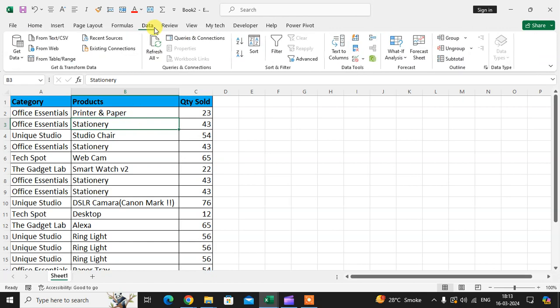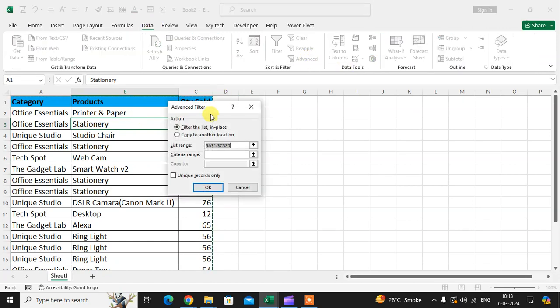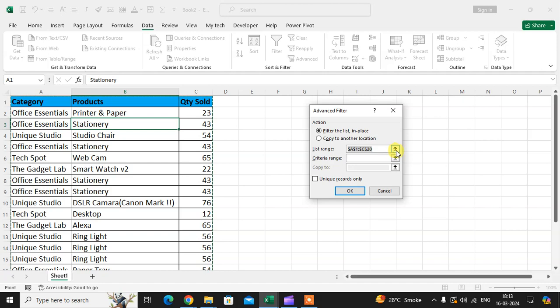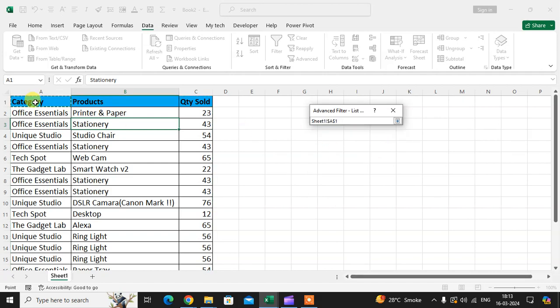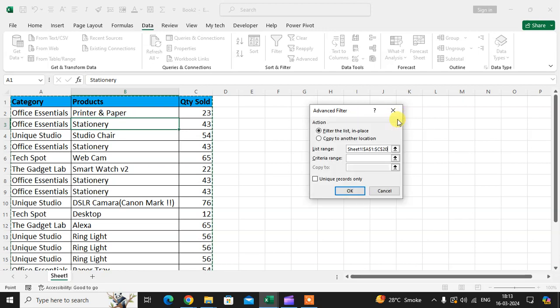Just go to the Data tab, click on the Advanced option. Here you first select your range of data. I just select my data range, then click on OK. Then copy to another location and click on unique records only.